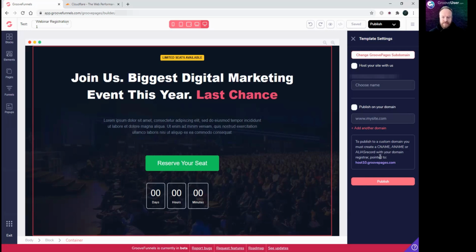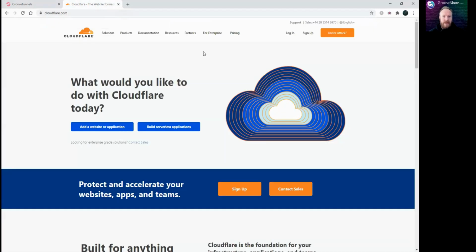It's really easy. First thing we'll do, while we've got this here, I'm going to highlight this host10.groovepages.com, and I'm going to right click and copy so that I've got that in my clipboard, because we're going to need that in a minute. Then we'll go over to Cloudflare, and make sure you're in the same account you've created for your domain that you've added your SSL to. If you haven't done it, like I said, go over the last video.